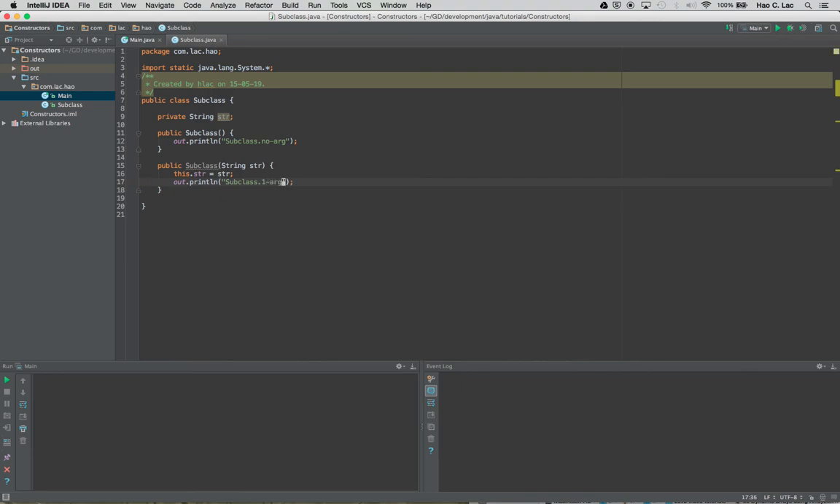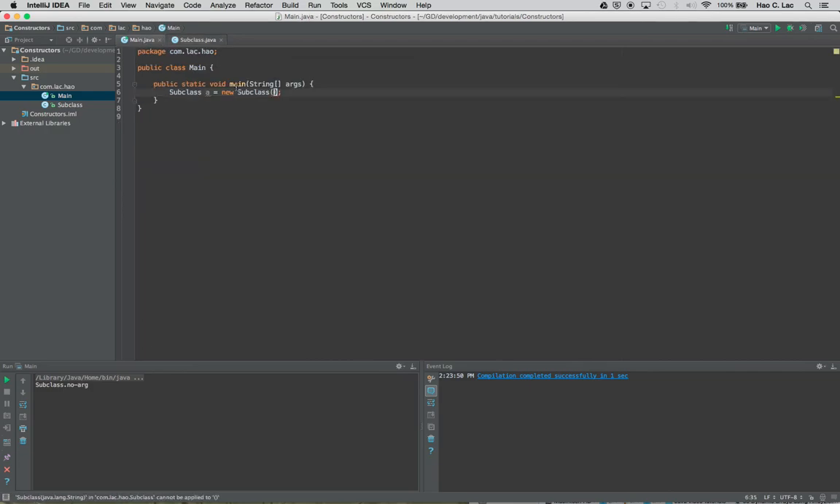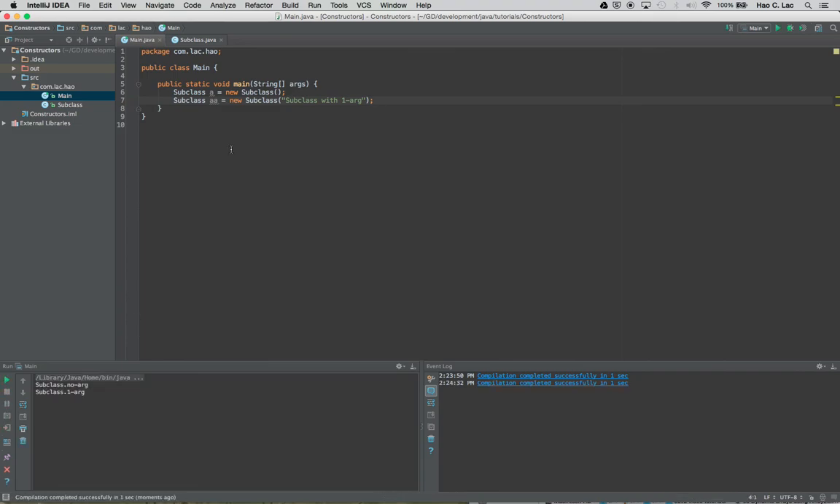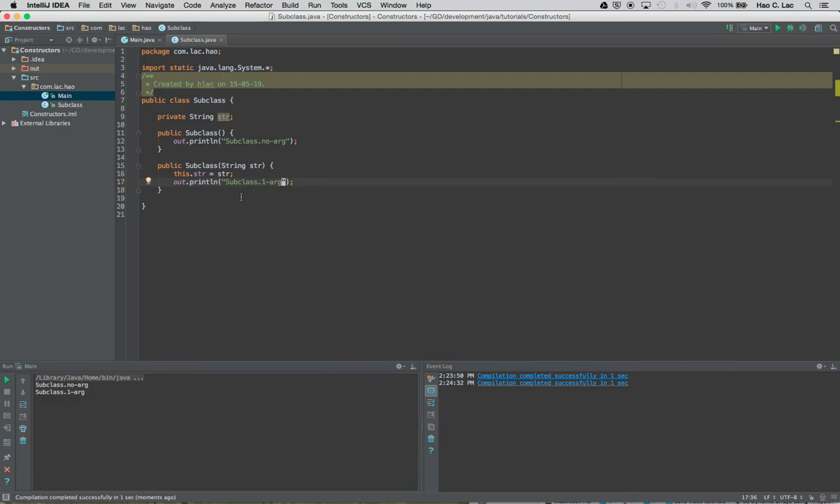So if I run it now, I get the subclass no arg. No surprise here, because that's what I did there. And I can have another subclass, A, and this will take an argument, say hello. Let's see, subclass with one arg. Alright, let's do that. I'm going to run it. No surprise, this is what it does. So far everything looks good.